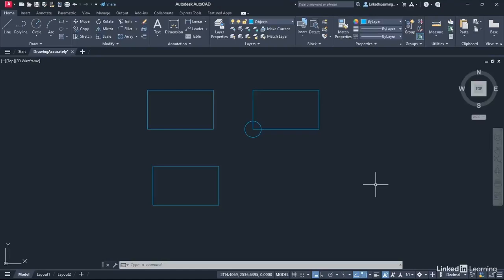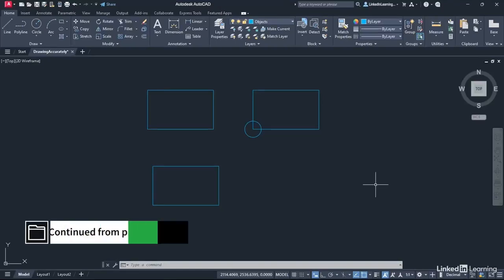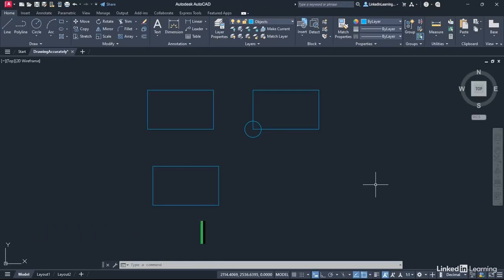We're staying in our drawingaccurately.dwg file, and we're going to take a look this time at using what they call direct distance entry to create the same rectangle that we've created in the previous videos. Direct distance entry is sometimes known as DDE in AutoCAD, using obviously the first letter of each word. So DDE is an incredibly useful method of drafting as well.